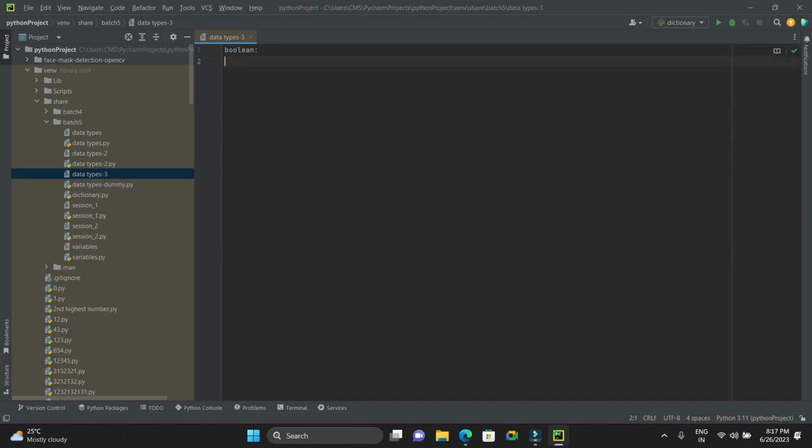What is Boolean? The Boolean data type provides two built-in values. First, True, and the second one, False. These are the two built-in values provided by the Boolean data type. These values are used to determine whether the given statement is true or false.